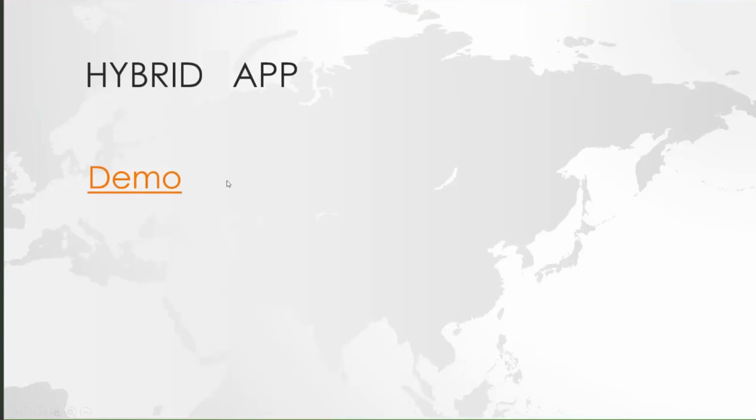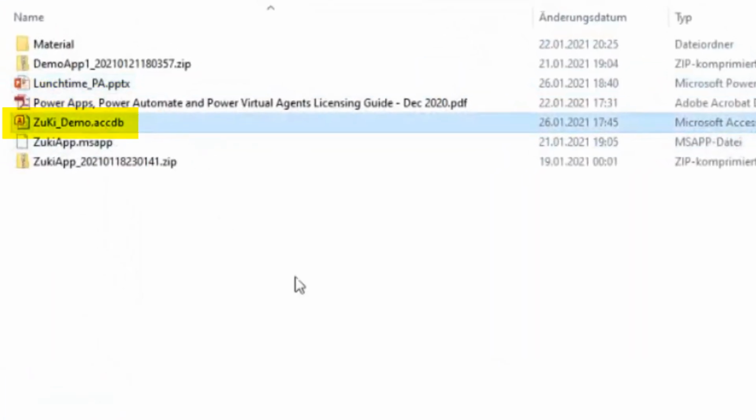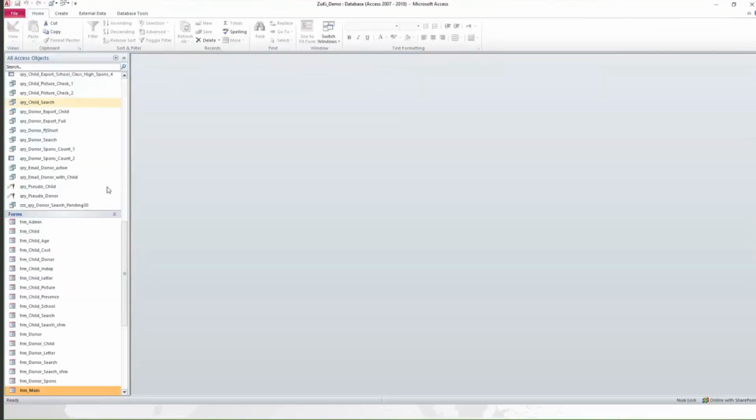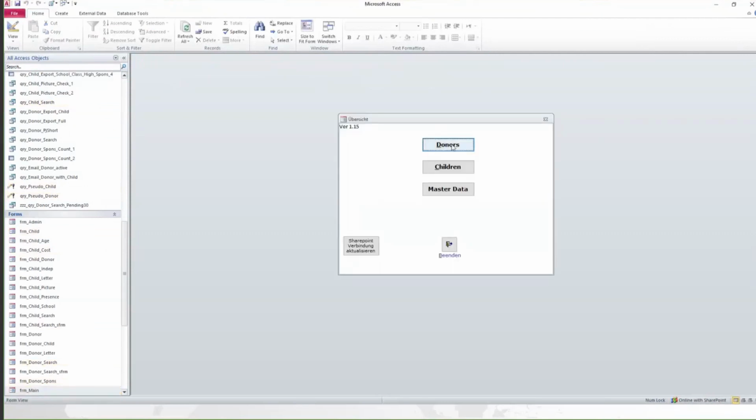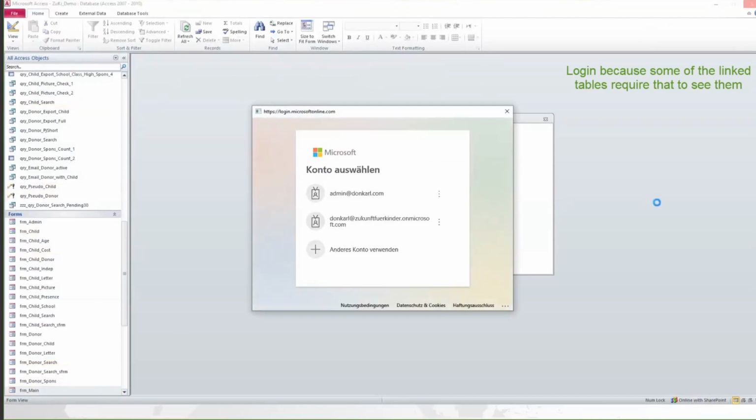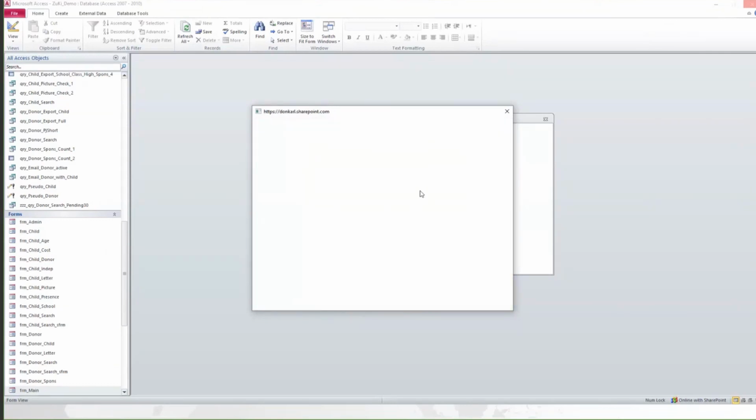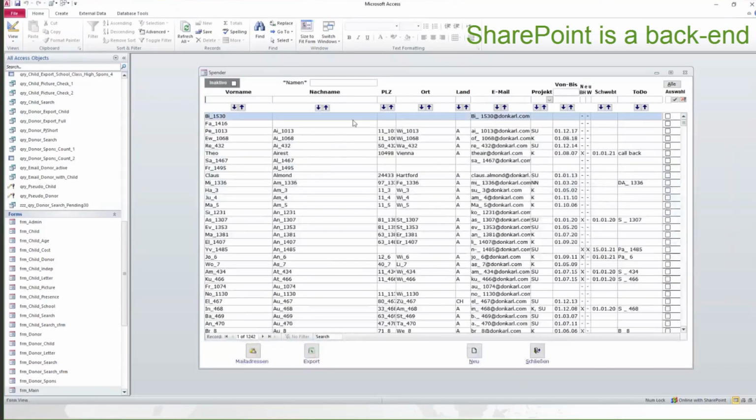In practice. So let's do a demo of a hybrid app. I go to my file explorer because there is the access front and it's just an ACCDB. I'll open it up. Let me open the main form just to get you an impression what the front end looks like. I think I will have to log in. Yes, I will log into my Business Basic account to get to the SharePoint data. In this case, SharePoint is the backend. And it's a German UI, don't get disturbed about it.